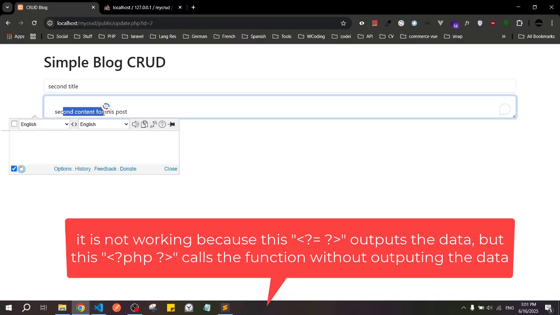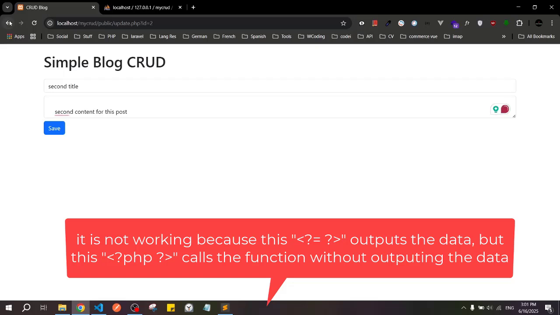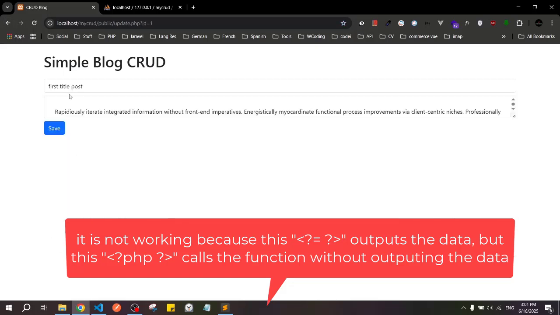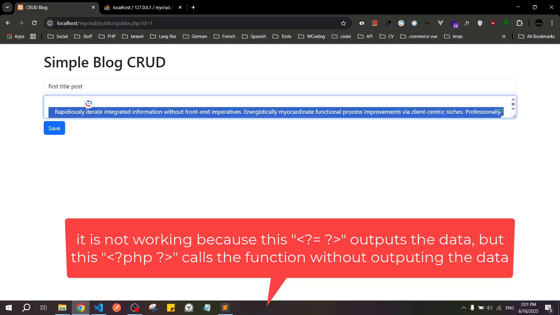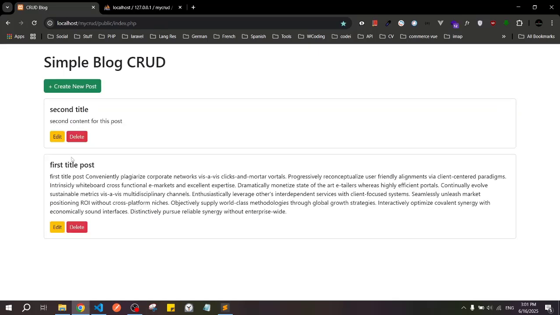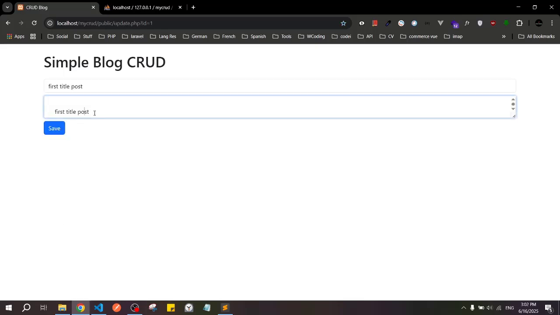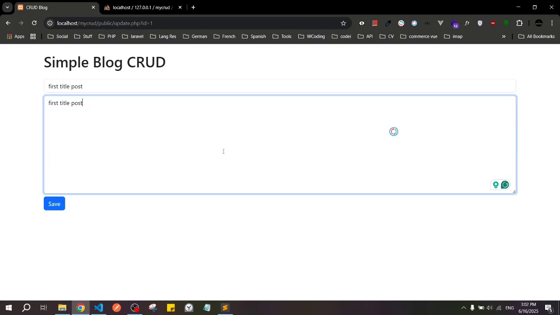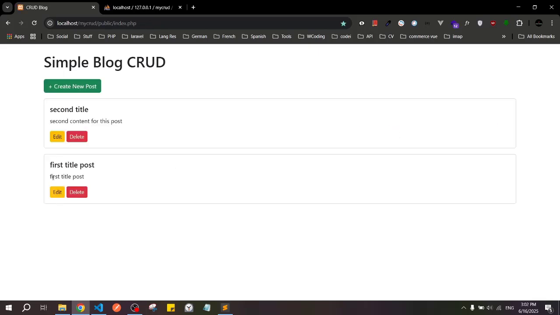So as you can see right over here, it's giving us the data, and right here it's still giving me the data. I can simply edit this if I want to. I can simply copy this part and paste. So it's still, yeah, I need to paste the whole thing. So now it's actually working.